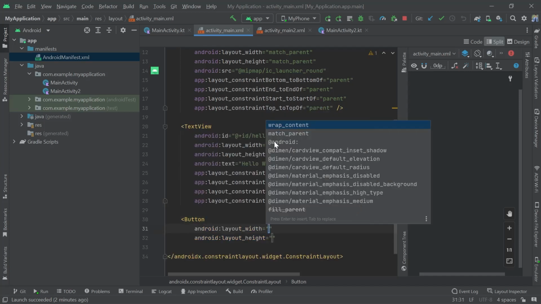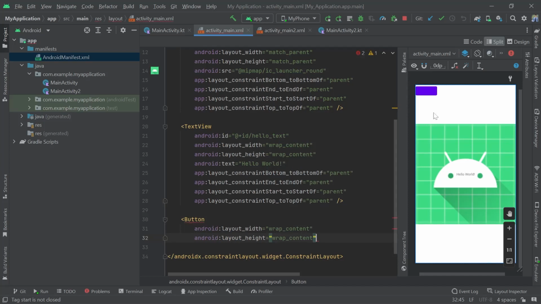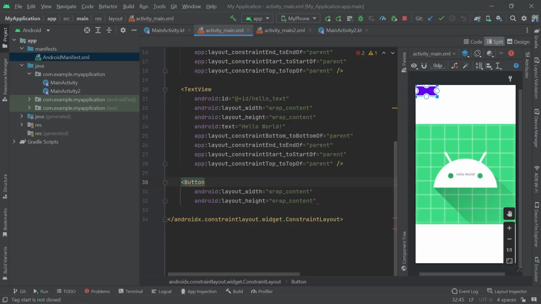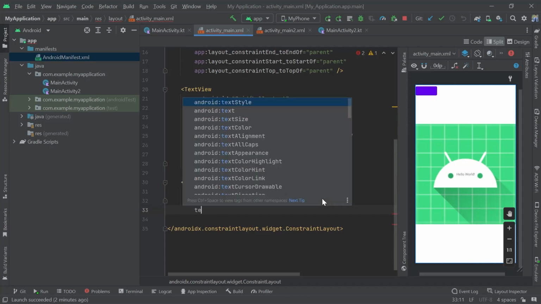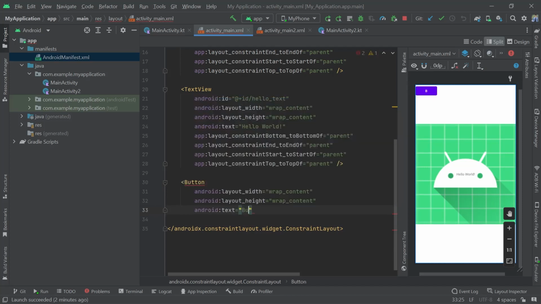What is the width of our button? That is wrap content, and height is also wrap content. Now you can see this purple thing, this is our button here, and after that we have to define some text in our button. What is the text in our button? I will just say button, or we can say navigate, so that we can click on this button and navigate to our second activity layout.